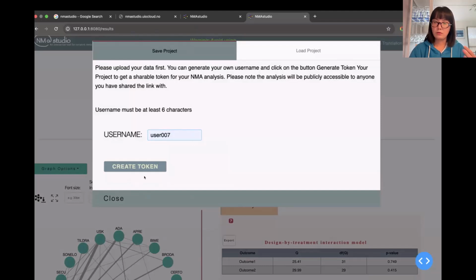But after you upload your own data set and get all of these results, you click Create Token, and there will be a unique token under this button. And after you click it, that means all of your results and your original data are saved into our server. So you can put this token into your manuscript, or you can share this token with other people.